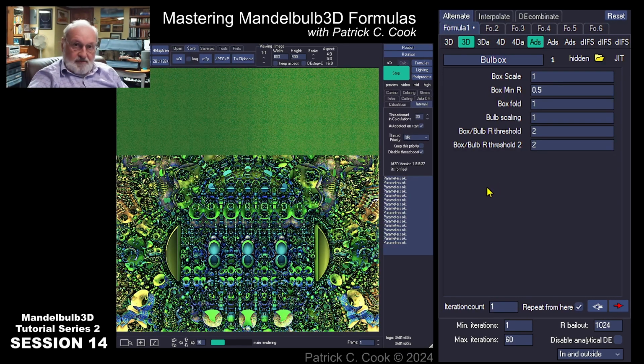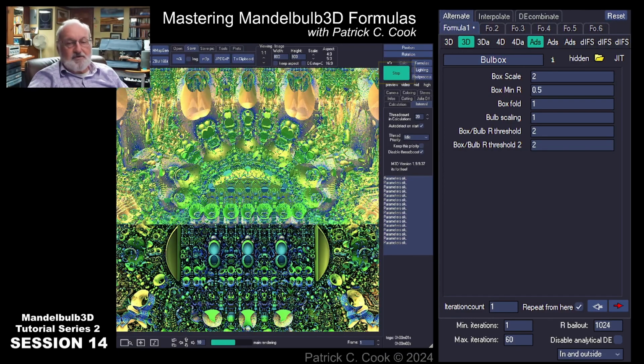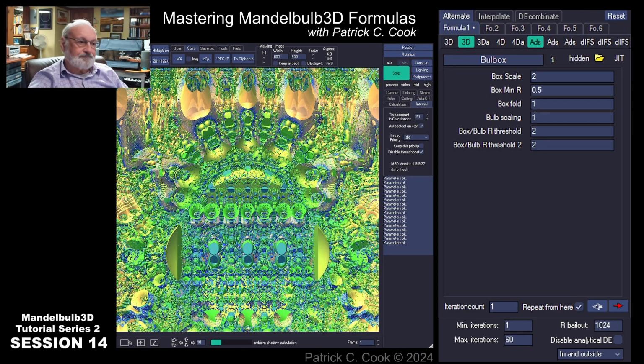Now, fortunately, you can bail out of situations like this. I come up here and hit the stop button, and that's going to stop the rendering. Let me put it back to 2, which is the default, and calculate again. Well, that's much better.